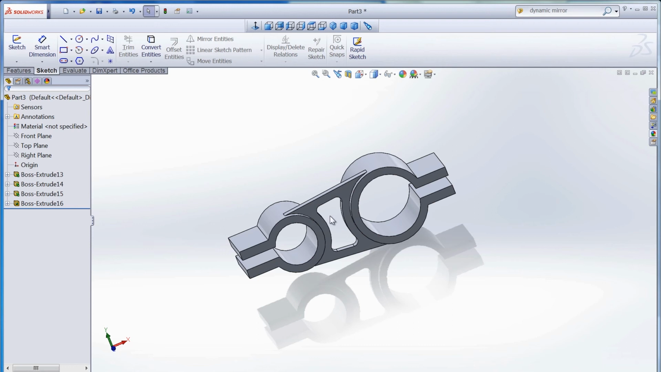So next time you work with complex sketch entities, go ahead and use these tools if you have SolidWorks 2013 already installed, and it should be a breeze.